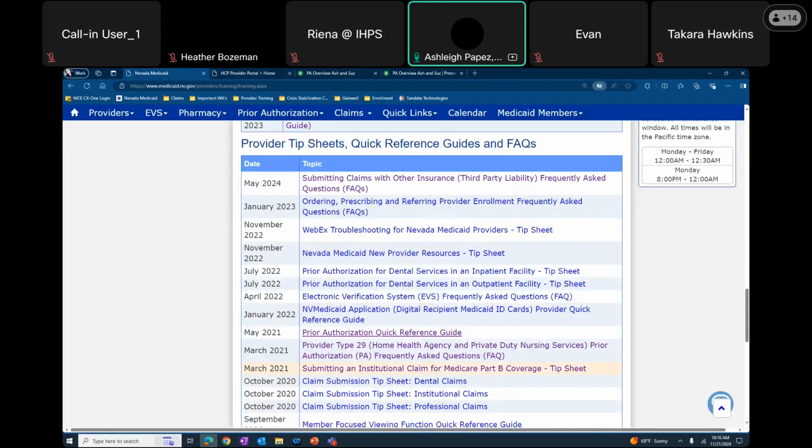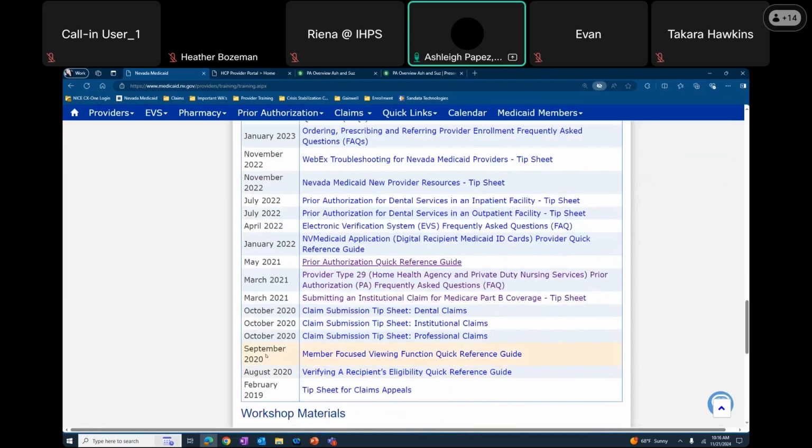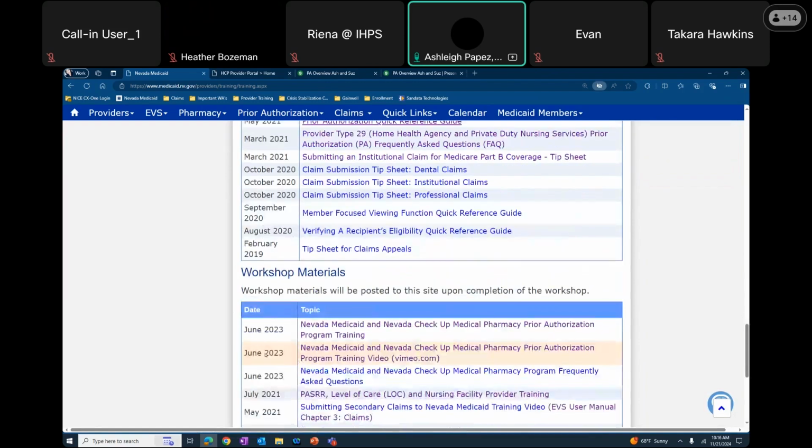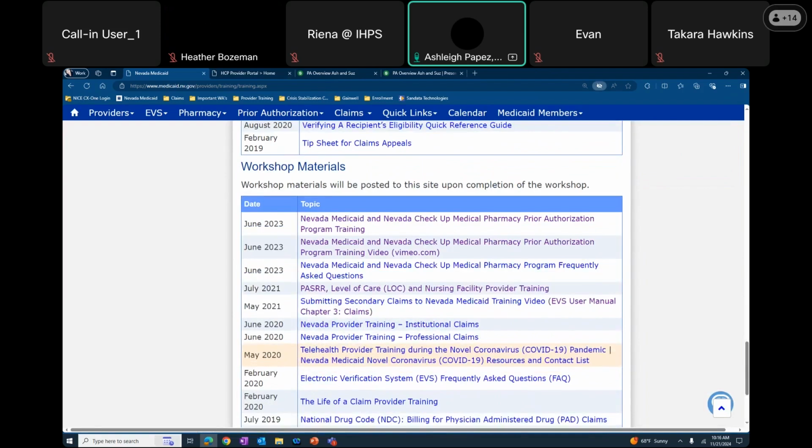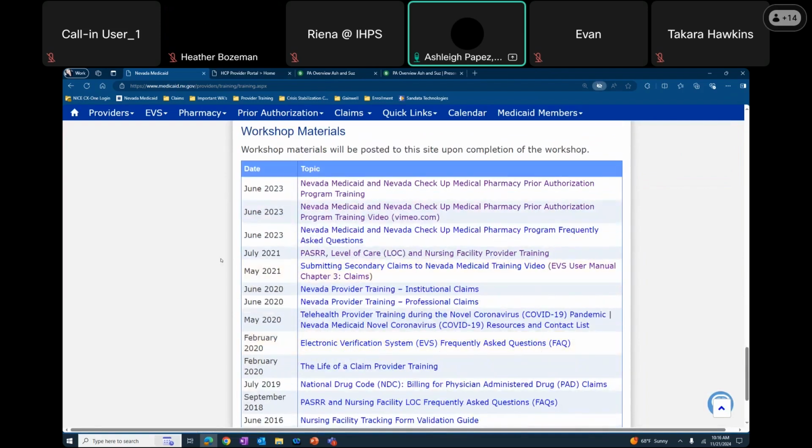And then I'm going to scroll down a little bit further, because we do have workshop materials. So of course, depending on if you are a pharmacy provider, if maybe you are a hospital and you utilize a PASSAR system, we do have tip sheets for that as well under the workshop materials.